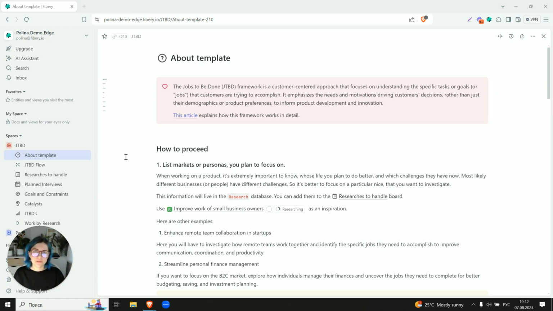If you haven't heard about this framework, I definitely recommend you check this article or even read a book, because I believe it's a great one. So everything starts with the research. Before we try to find the answer, we have to formulate the question.